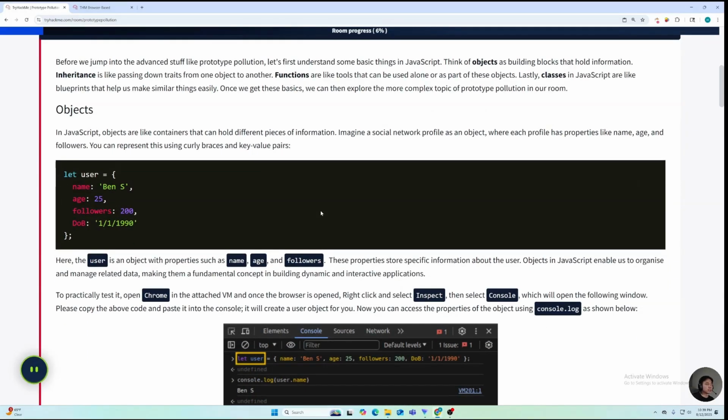Before we jump into the advanced stuff like prototype pollution, let's first understand some basic things in JavaScript. Objects hold information. Inheritance is like passing down traits from one object to another. Functions are like tools that can be used alone or are part of these objects. Lastly, classes in JavaScript are like blueprints that help us make similar things easily. Once we get these basics, we can explore the more complex topic.